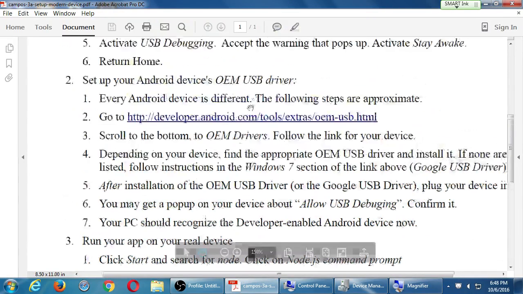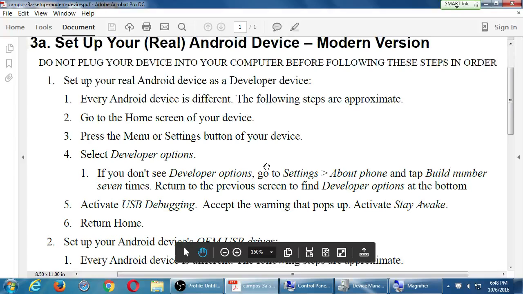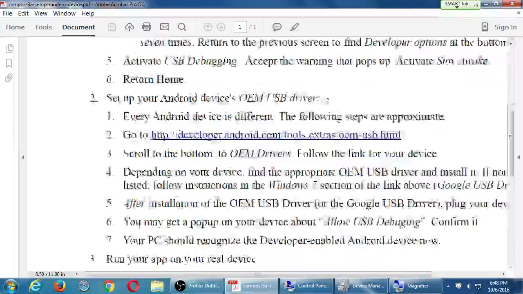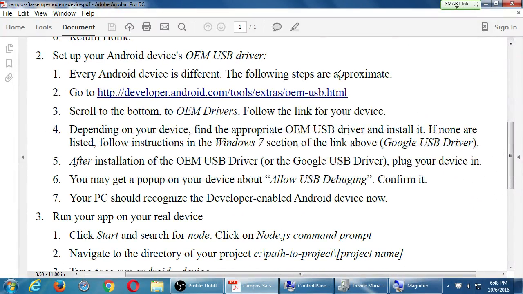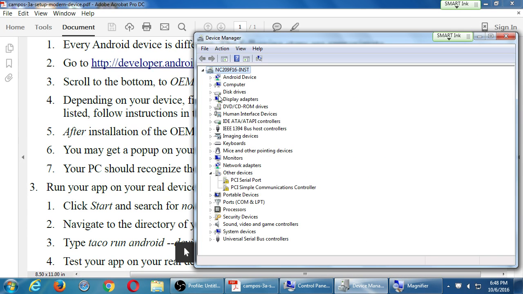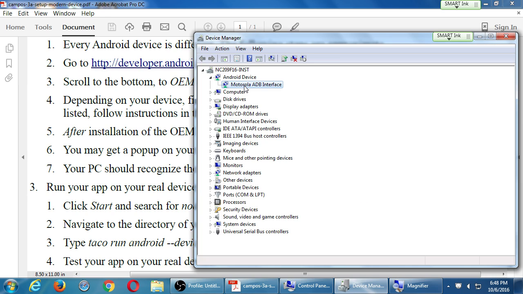Okay, so in general, step one was to set up your device as a developer. Check. Step two, we got the right driver. We installed the driver so that the computer can communicate with the device. Some of you then saw a little pop-up that says allow debugging. You'll have to turn that on one time and then it'll remember. And then we saw inside of the device manager, it looks like I've got my Android device. It shows the Motorola interface.